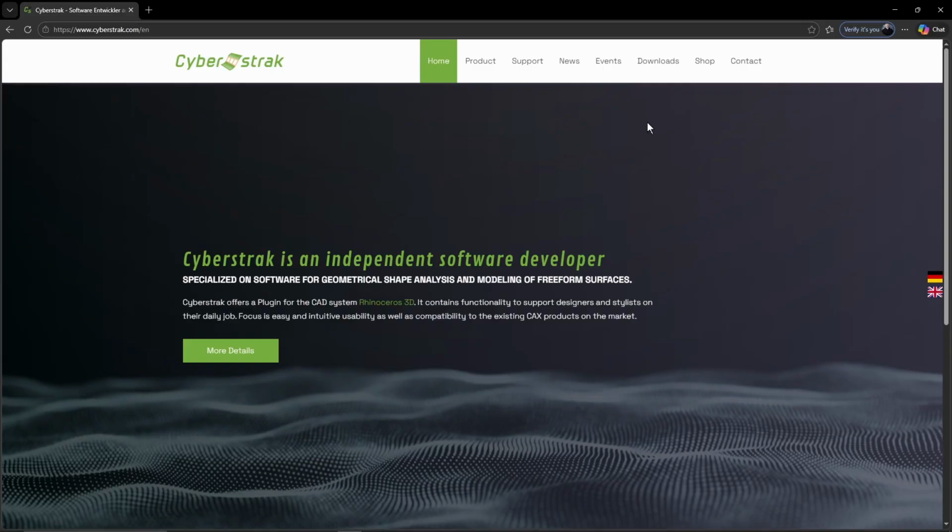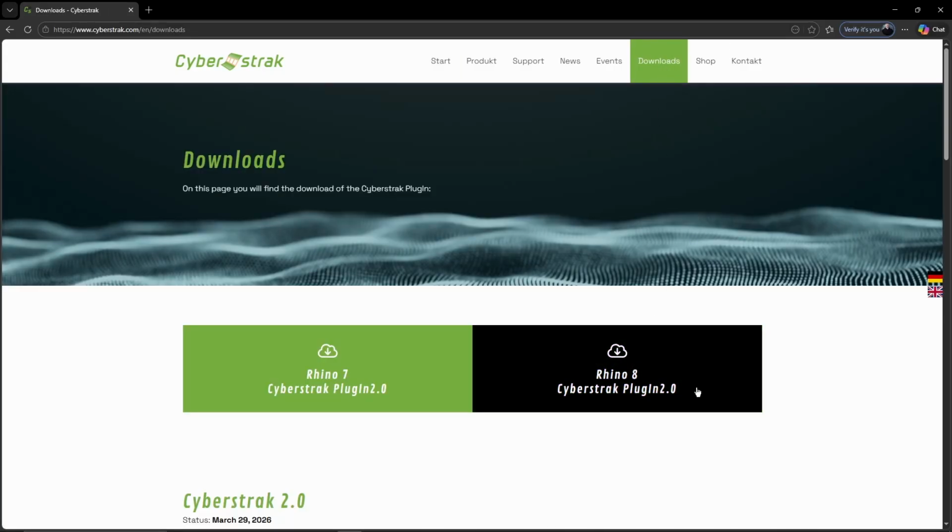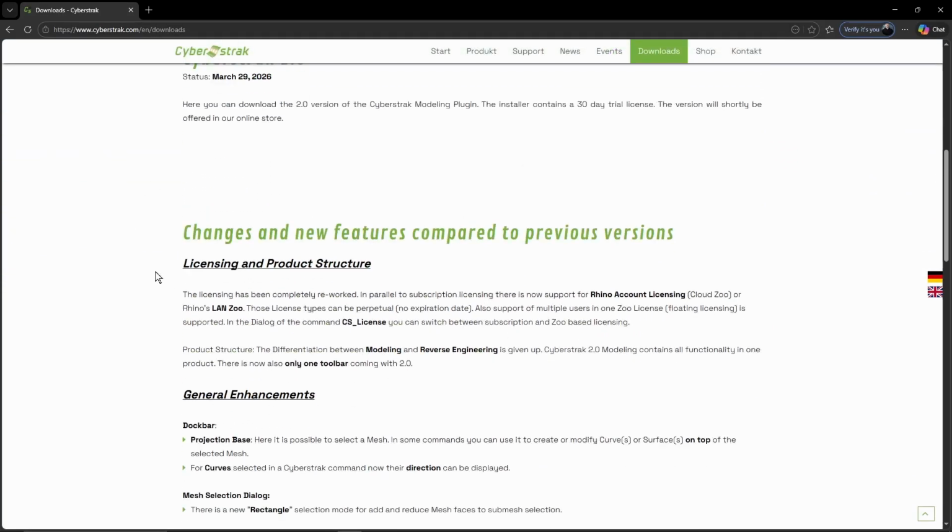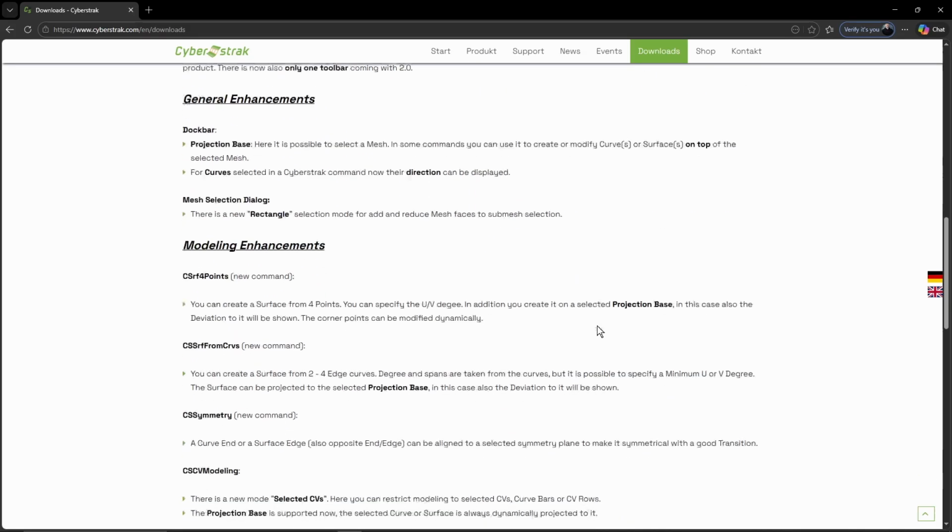Cyberstrak has released another version of its Rhino plugin, version 2.0. Beside the new license mechanism, it comes along with several new and improved commands.